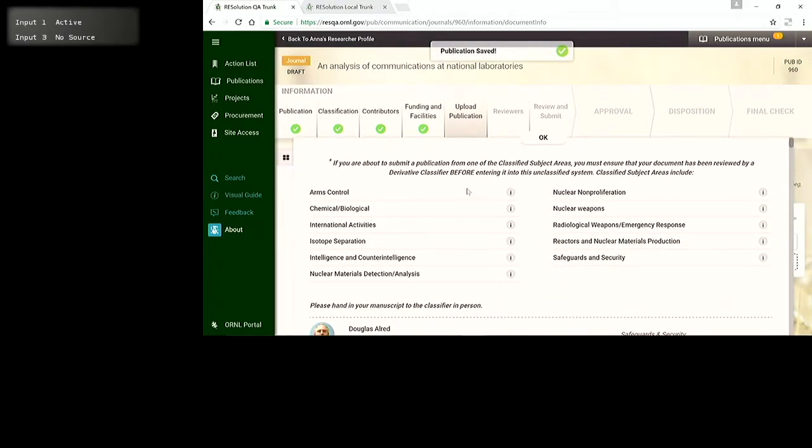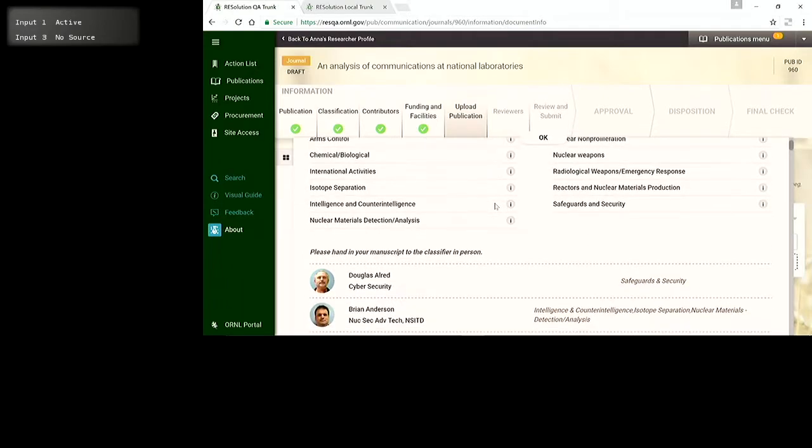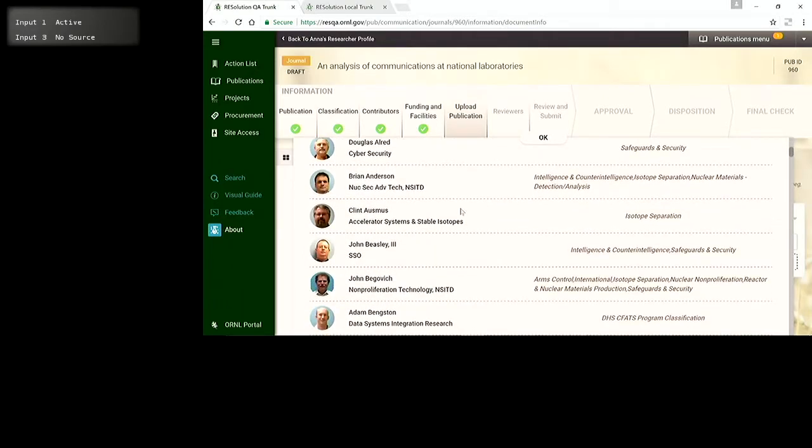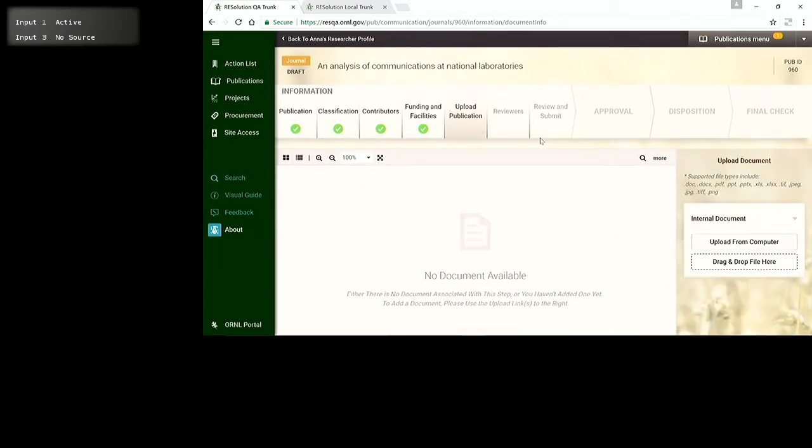Now, when we go to upload a publication, we get a pop-up window reminding us that if you're working in a classified subject area, you need to hand your document to a DC reviewer before you put it into the system. And if you scroll down, you have a list of DC reviewers with the subject areas that they can review for. So we'll click OK to acknowledge that. And now we can upload our document into the app.